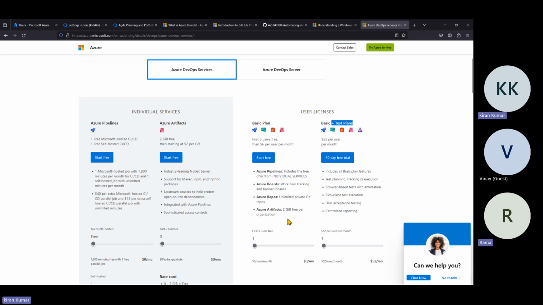Here we can use all services. We get Pipelines, Repos, Artifacts, and Boards. These are the things we will get, except Test Plans.